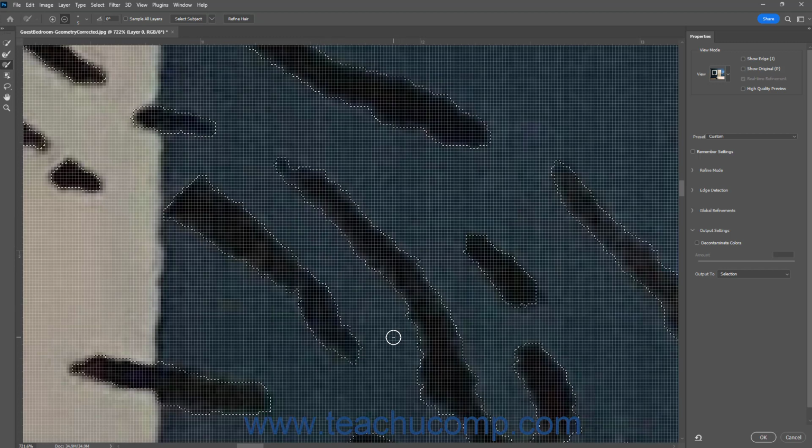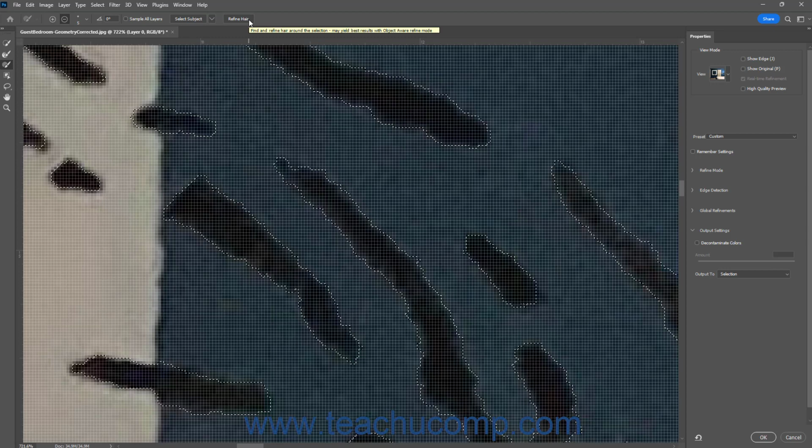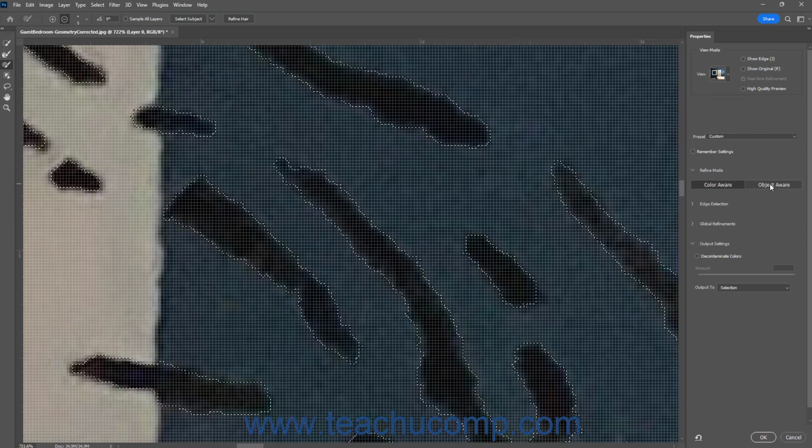To automatically find and refine your selection by including hair or fur at the edges of the selection after using any of the selection tools in the Select and Mask workspace in Photoshop, click the Refine Hair button at the right end of the Options bar control panel. Note that this option often works best when the Object-Aware Refine mode in the Properties panel is active.